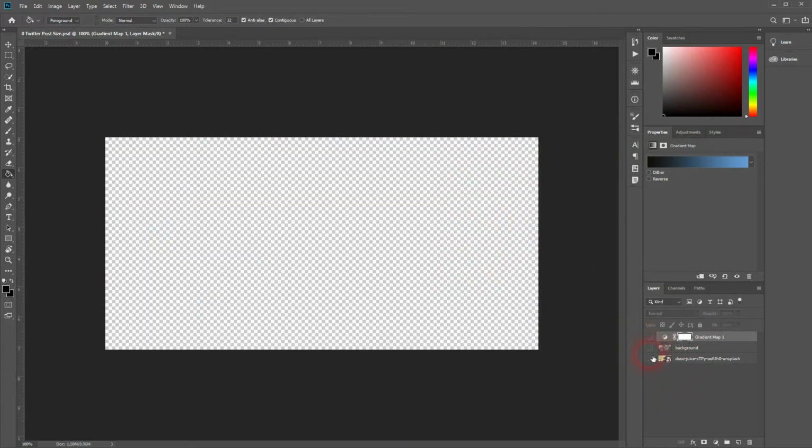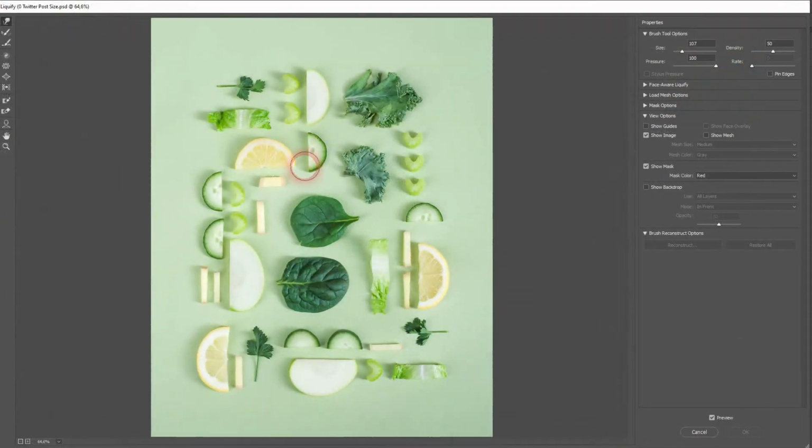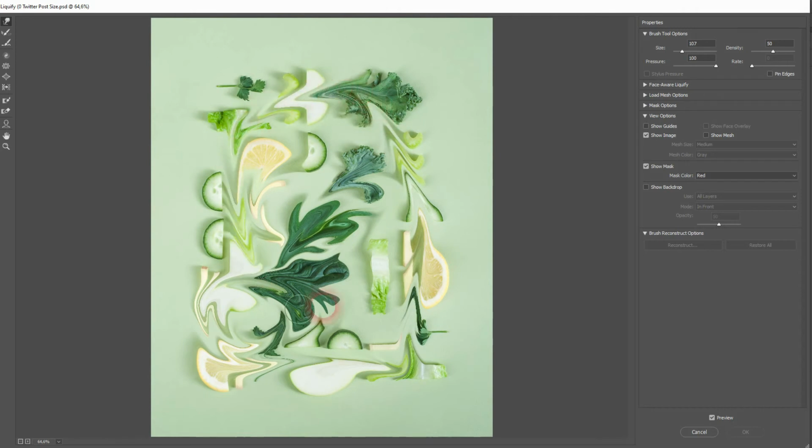Let me show you how it's done with an image. You can use any image you like. This is just some food. Once again, filter and liquify on this image and then randomly once again drag around the image and liquify it.